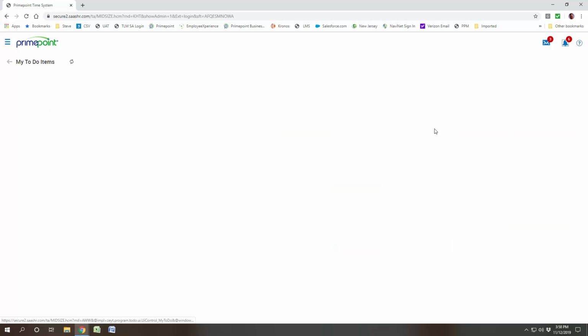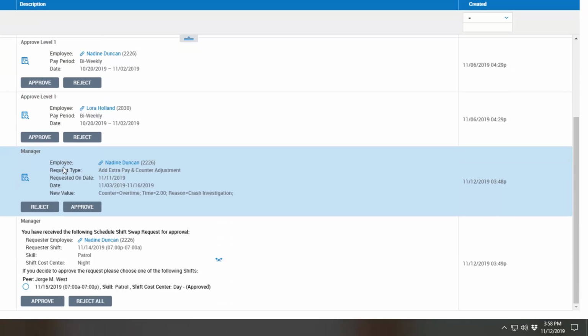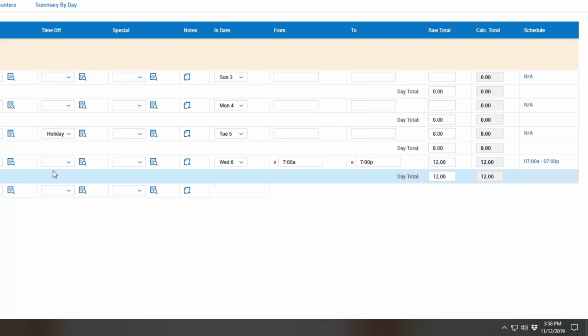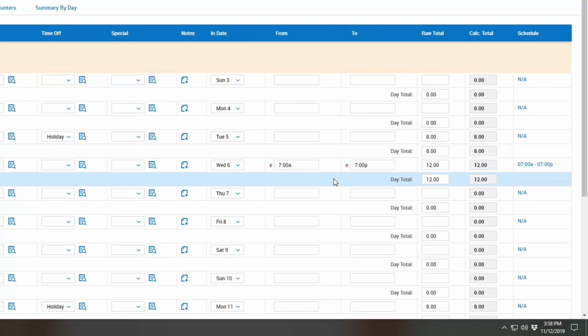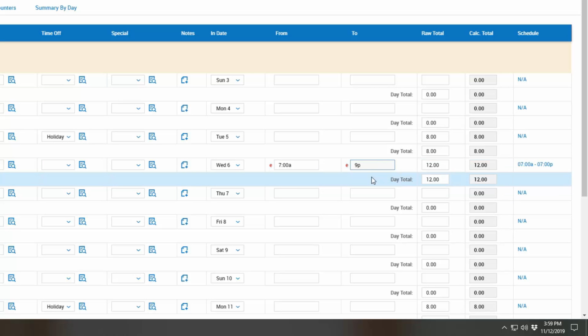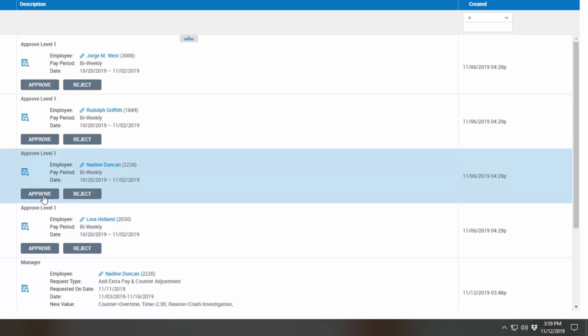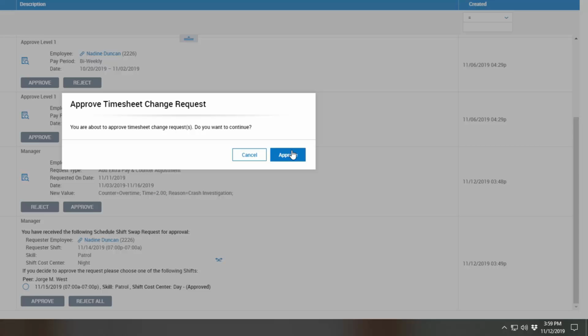Going back to our bell icon, I could see the overtime request for crash investigation from Nadine. And if I click on this, it would take me to her timesheet. So if you were clocking in and out, I could reference the times and maybe see on that day that she had stayed till 9 p.m., thus validating the 2 hours. So I can authorize that overtime. And again, to approve or reject the overtime request, I just click approve.